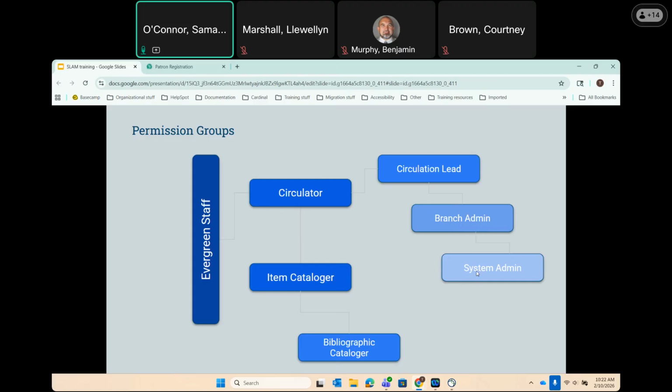And then, of course, the system administrator, which is what everybody in this orientation is, can do all of this as well as maintain staff accounts, and a few other things that are higher levels of permissions in terms of overriding and things like that. So circulator is the base level, and then everything else within this circulation branch of the tree simply builds off of that.